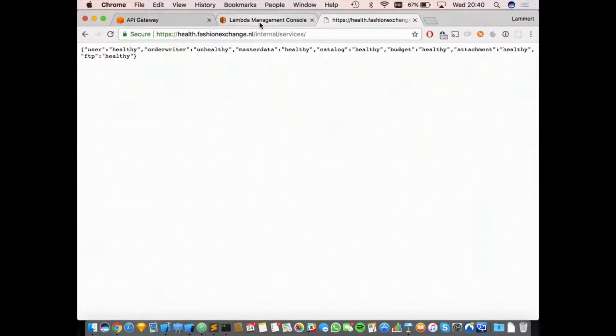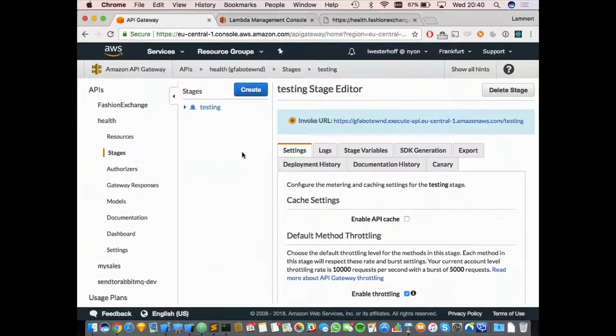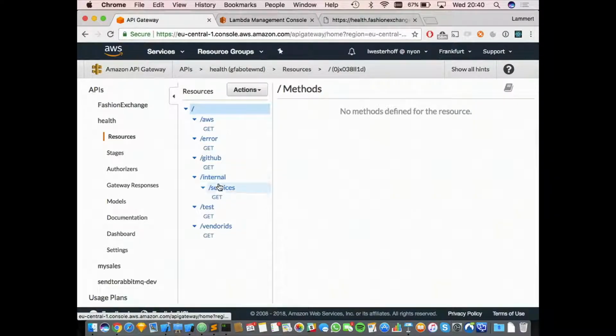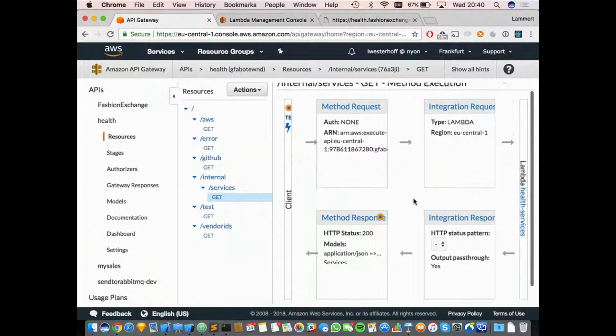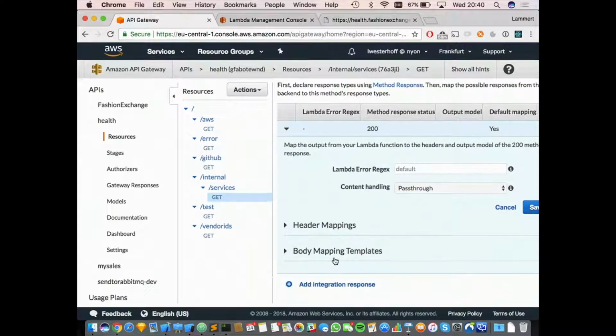So, okay, it just proxies, which is a little bit surprising. I thought it would throw an error. But I guess you would be able to set it in such a way that it would behave differently. But what I'm going to do, I'm going back into the resource, and then in our integration response.